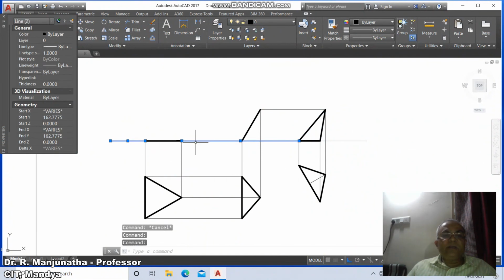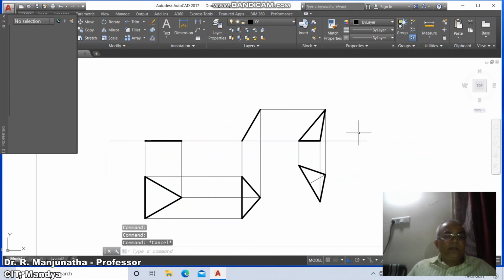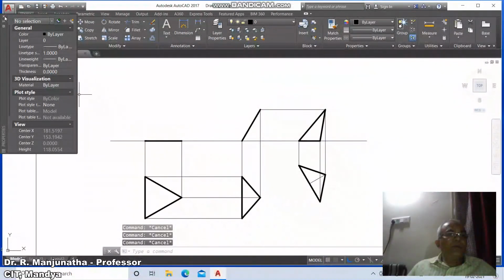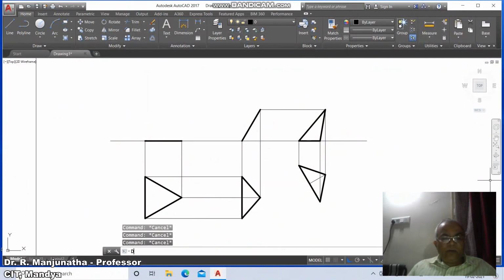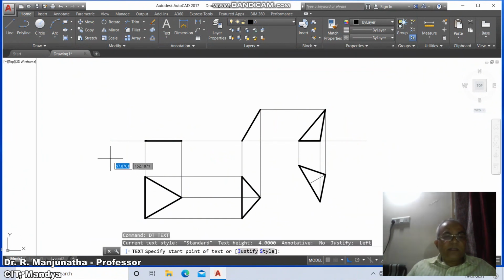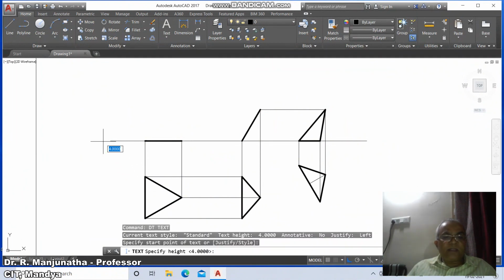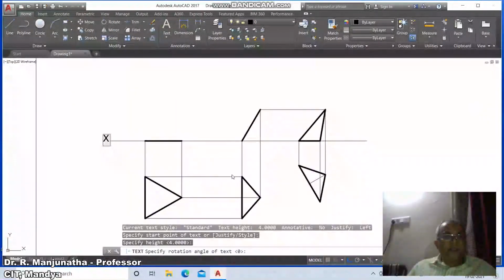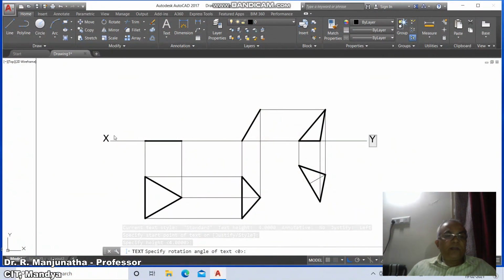Then go to this XY line, go to layer, make this line as XY. Then now we come down to close this. Now we'll go for the text. Select this line, so select the start point, and you mark this as X, and you mark this as Y, and you mark this as VP, and you mark this as HP.